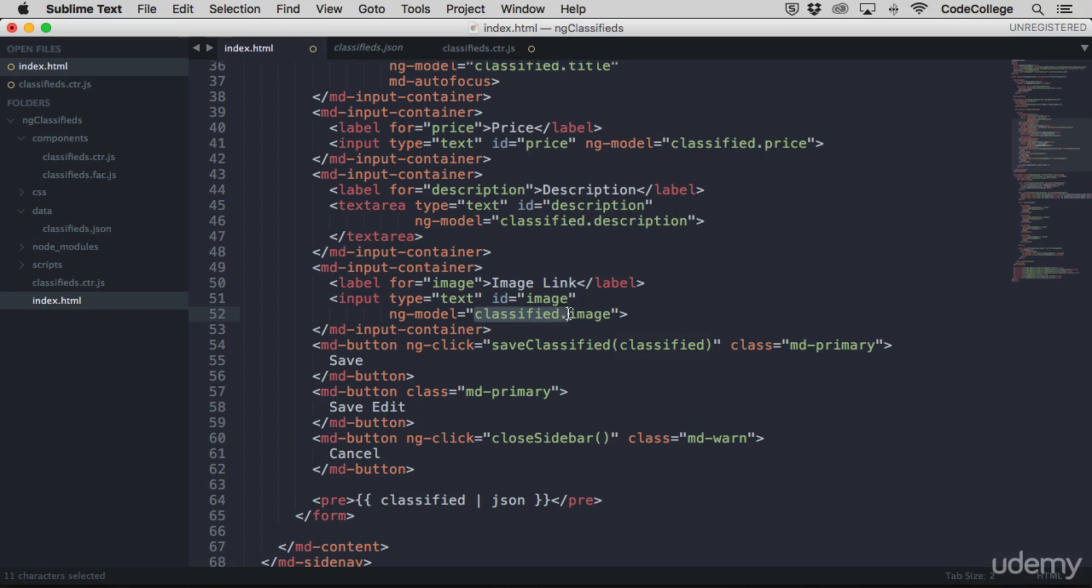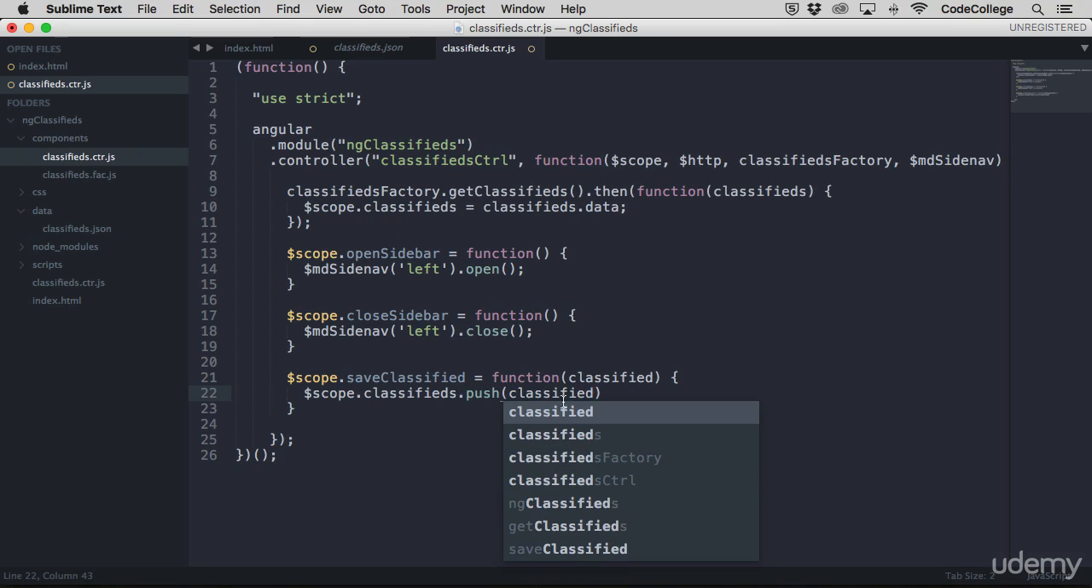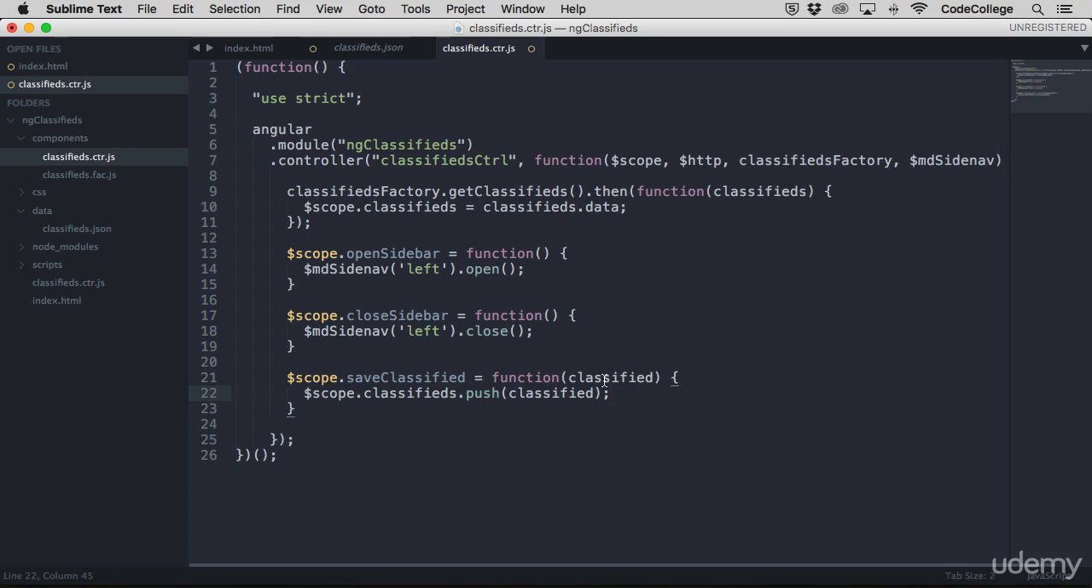Classified as it exists here is an object, and it's got certain properties like image, description, price, and title. And what we're doing is we're sending it through to the saveClassified method. And then in the controller, which receives it right here as a parameter to this function, we're going to access it and push it onto our classifieds array. And so to do that, we just have to call push, and we'll put in classified. And so once again, we're pushing on this classified object that's being passed through.